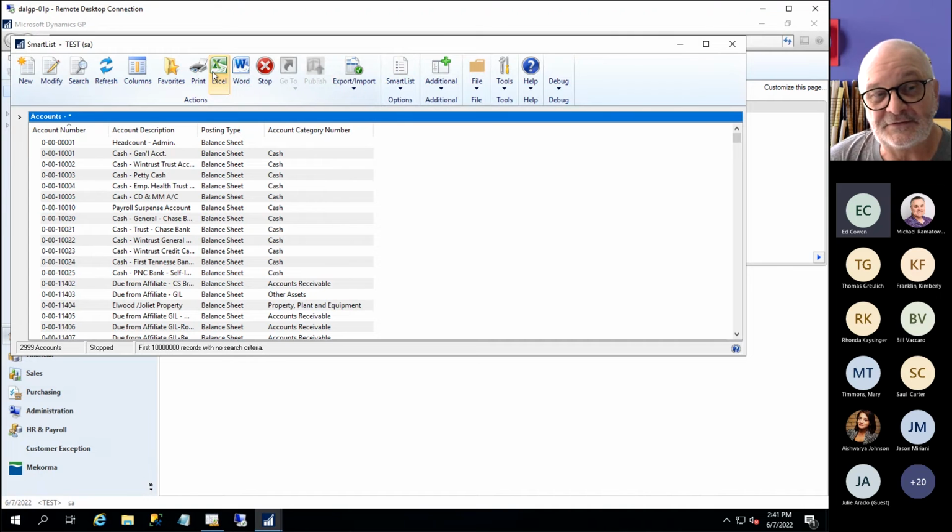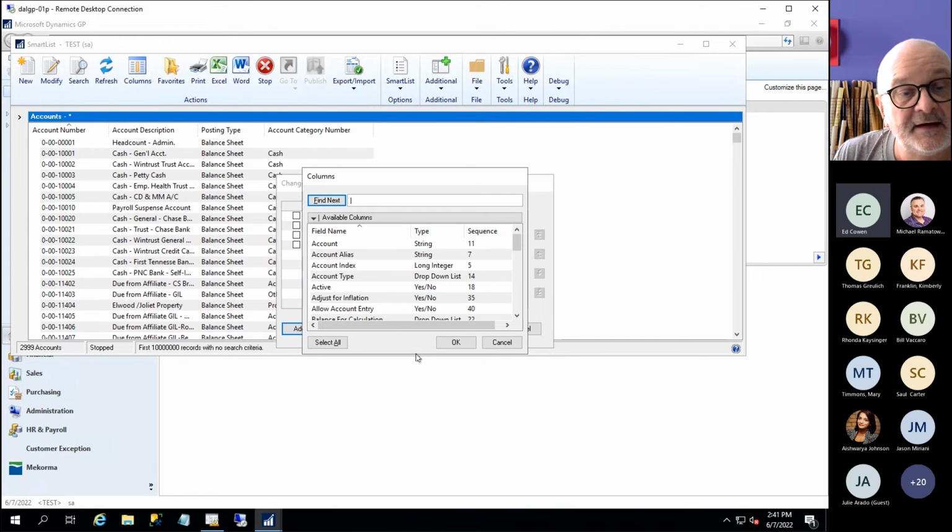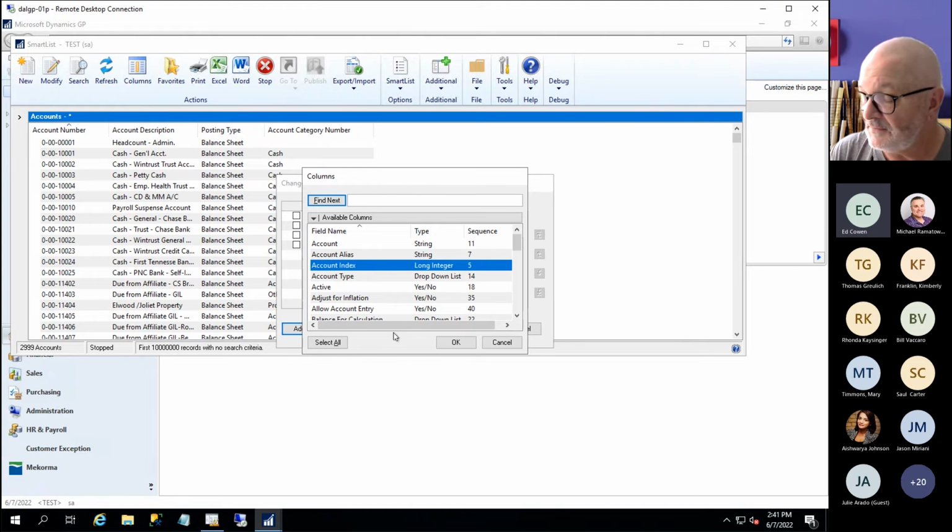But what we can talk about is maybe adding another column. So you notice I clicked on columns. I can now click on add, and I can get the account index. And you might ask, why would I need the account index? Well, you might need it because SQL actually stores the GL account by that account index. So this way you know what the account index is.